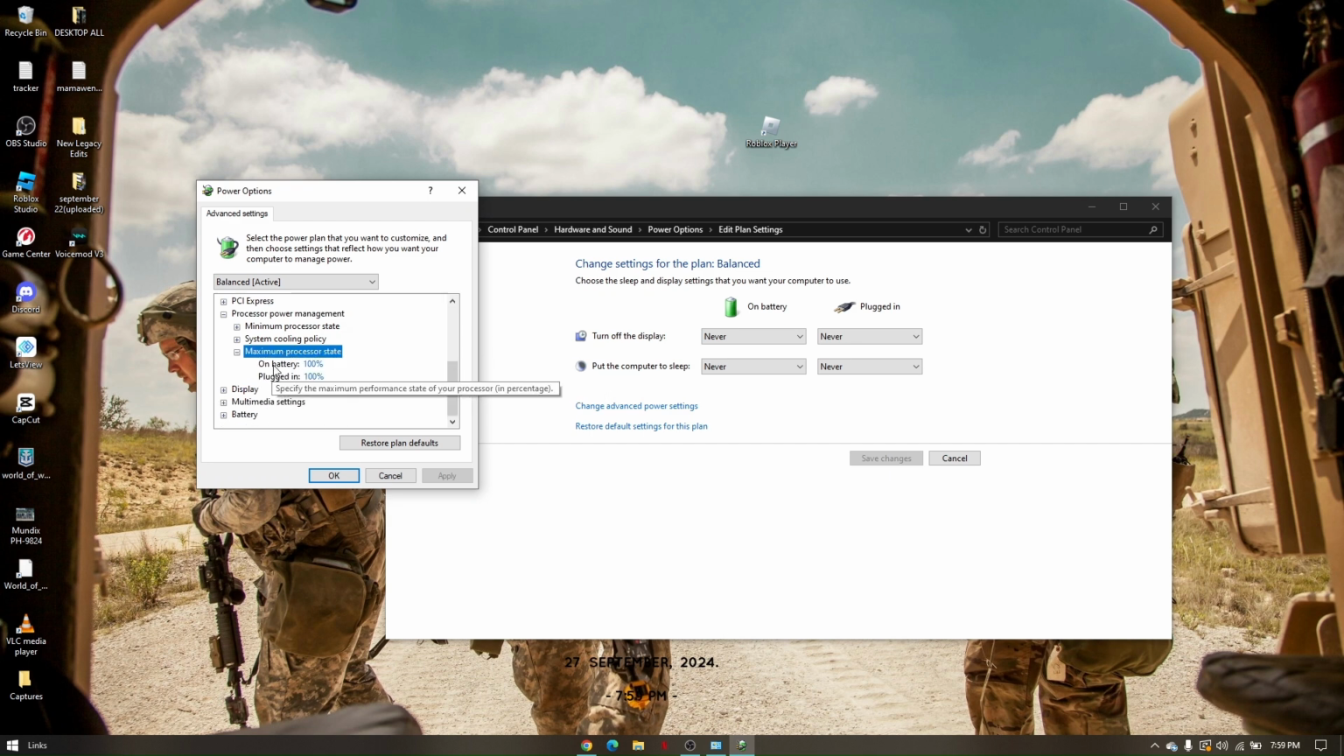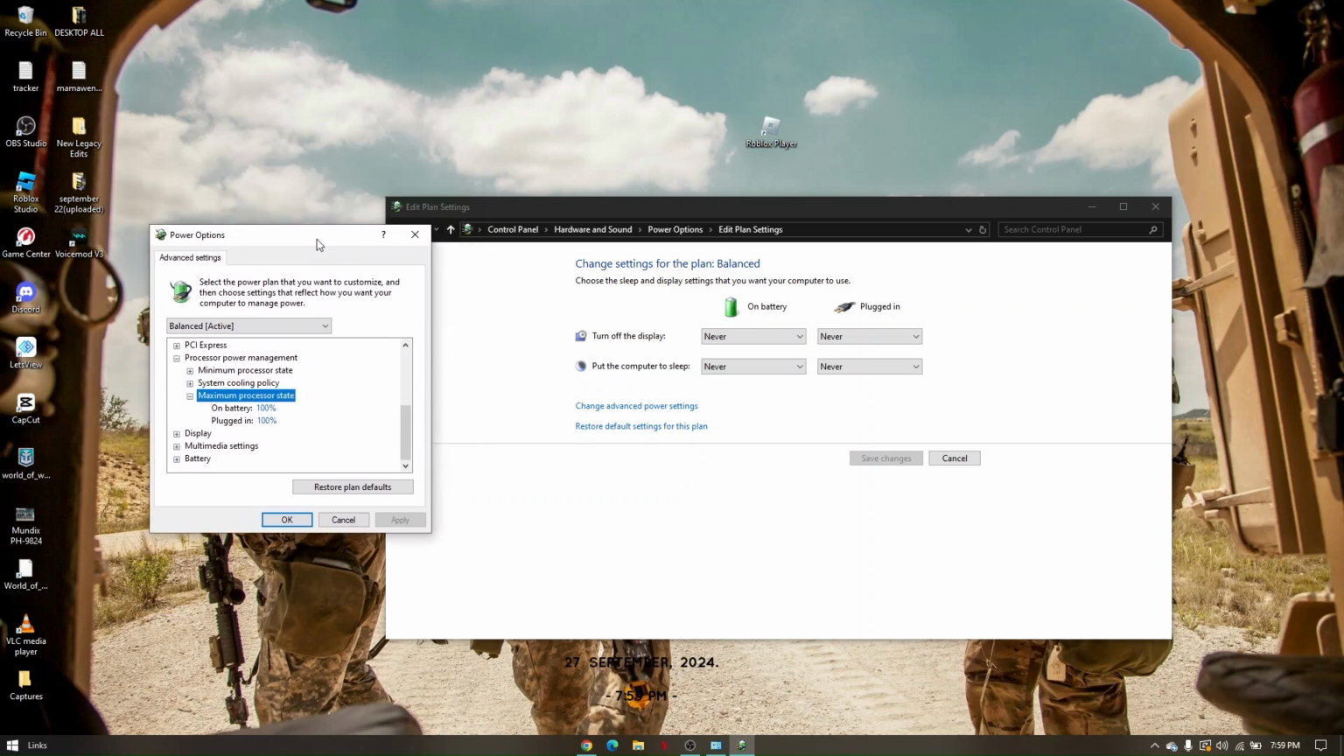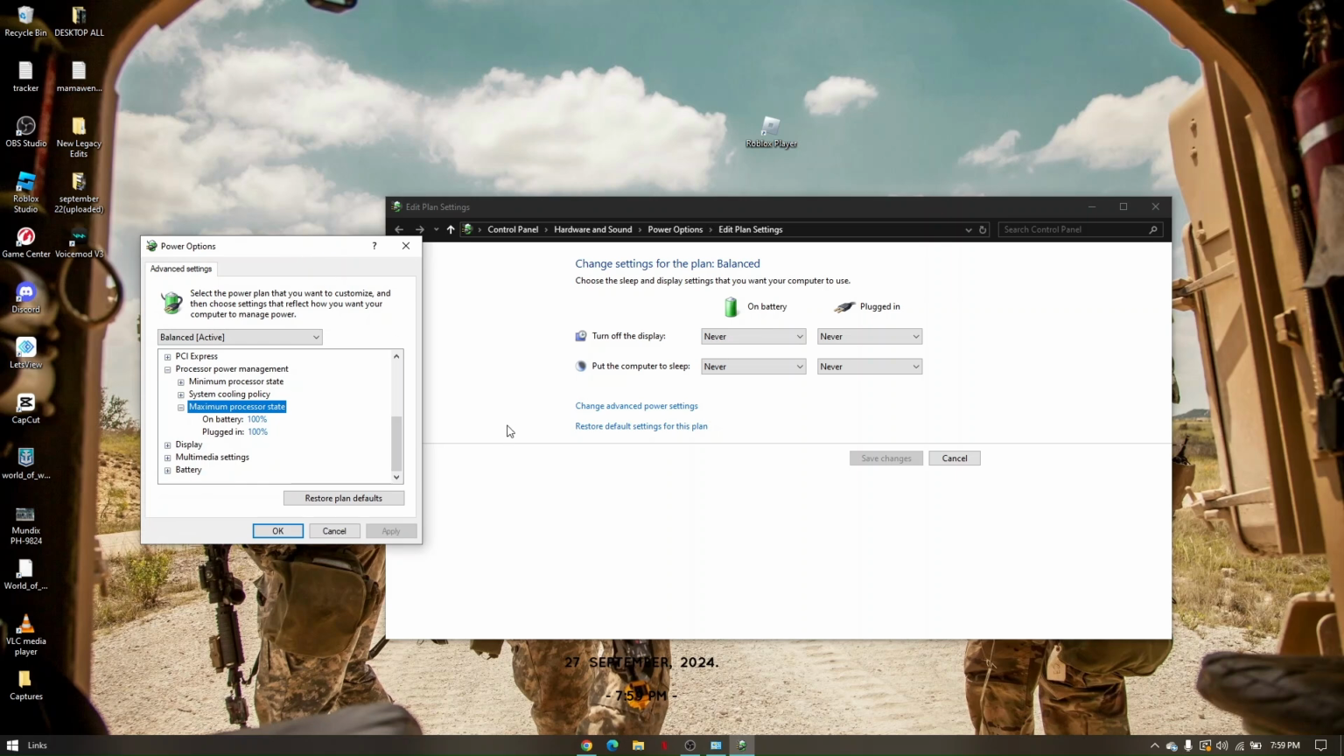Now as you can see, I have two options right here because I'm using my laptop and it's currently plugged in to the power outlet. So it's default as 100% and then you can change it to either 80 or 90% on battery and then let's say for example around 80 to 90% as well on plugged in. So this is the best method on how you can save CPU temperature from your computer or laptop.